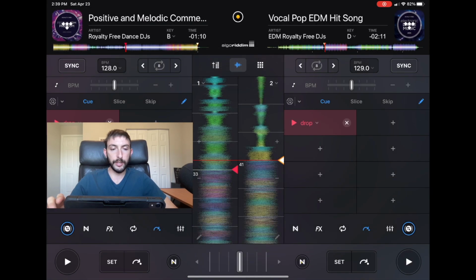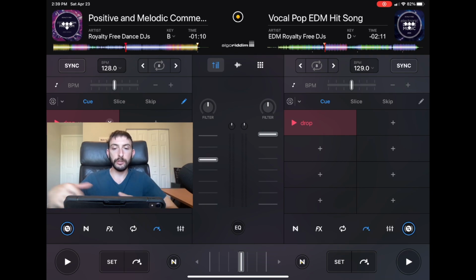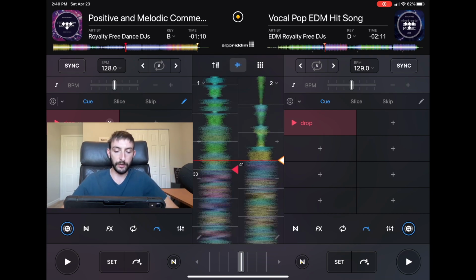Okay, so what we're going to do is let the song on deck number 1 play, and at the exact time that the drop hits, we're going to hit play on the second song right on the drop, and you could either cut the crossfader or you could cut the volume. I think it's easier if you're just using the iPad just to move the crossfader over.